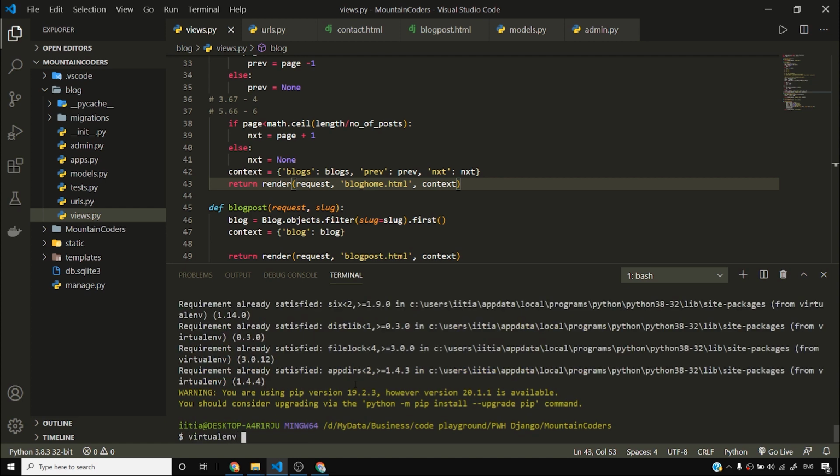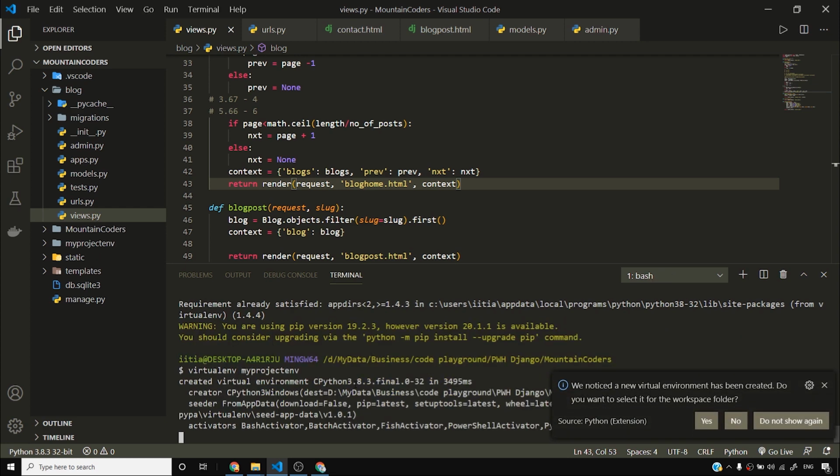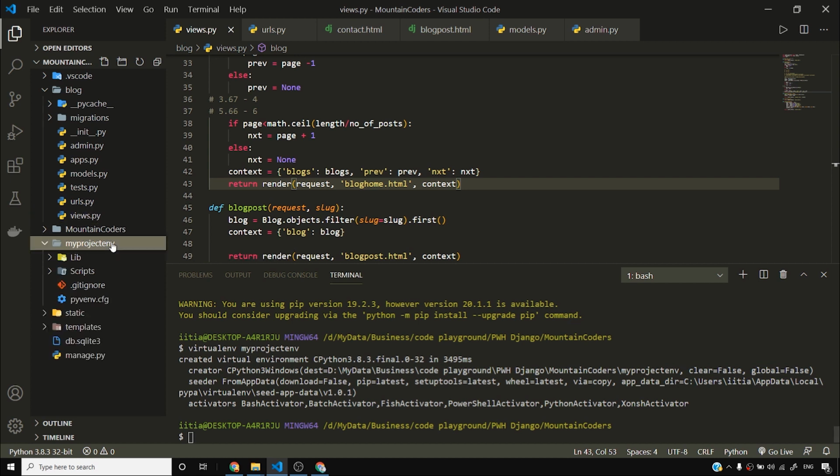Now you can say virtualenv, and I like to call my virtual environments myprojectenv. You can call it whatever you want. You can call it Harry, you can call it Sam, you can call it Rohan, you can call it whatever you want. I'm calling it myprojectenv for no good reason. I'm just choosing a random name. As soon as you fire this command, what happens is a project gets created here, myprojectenv.